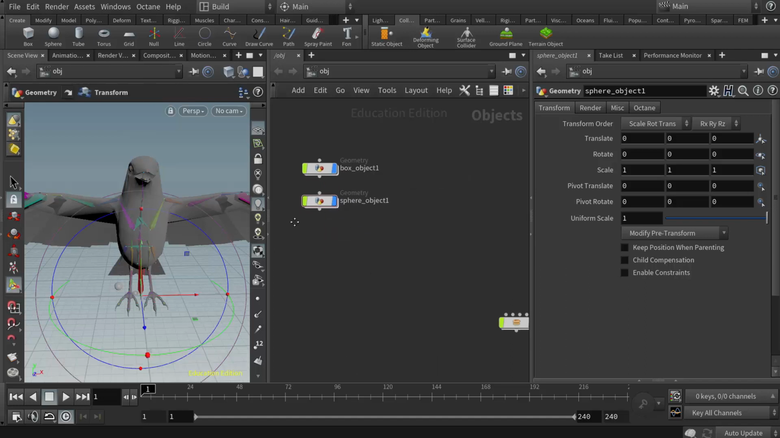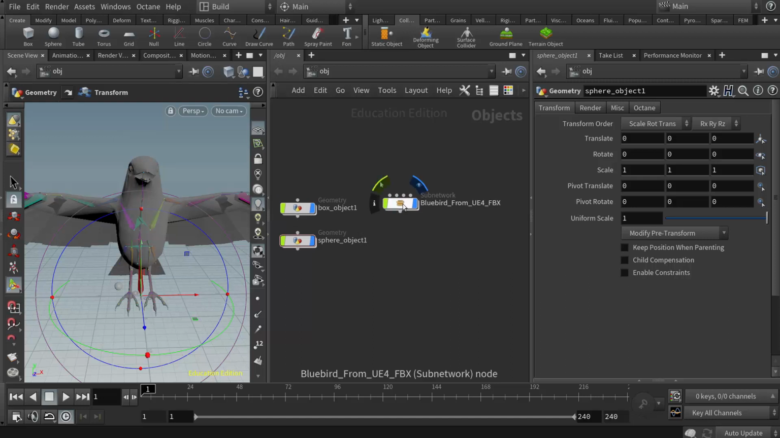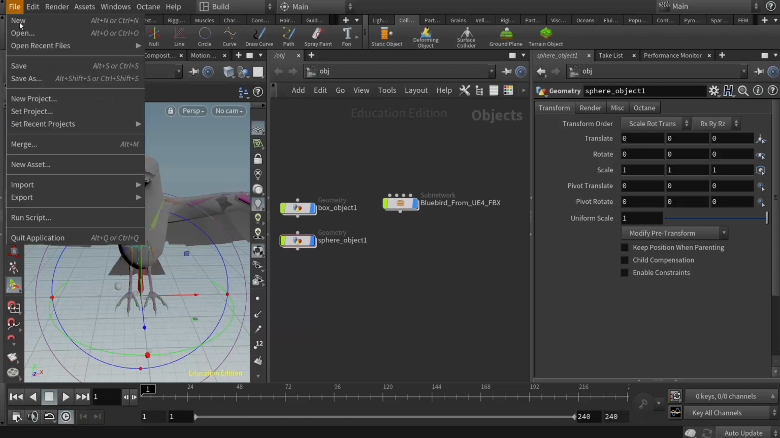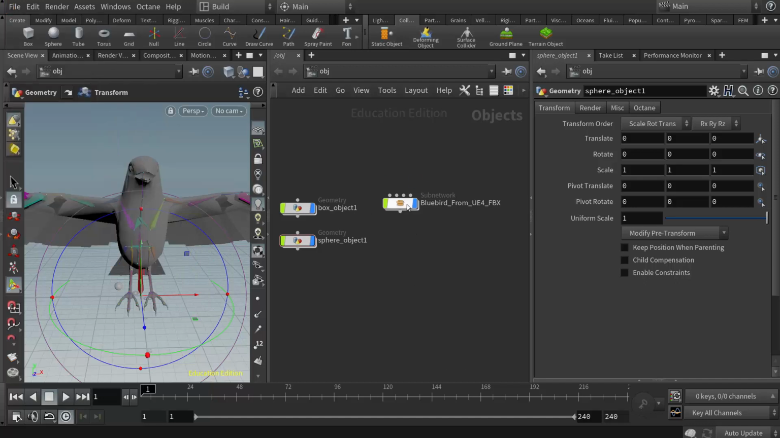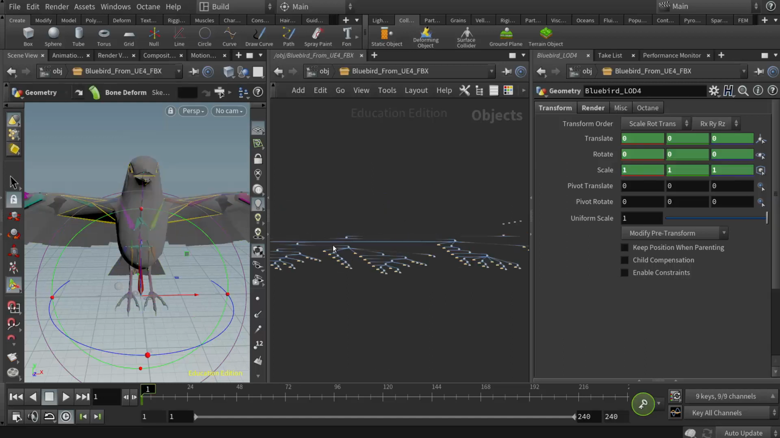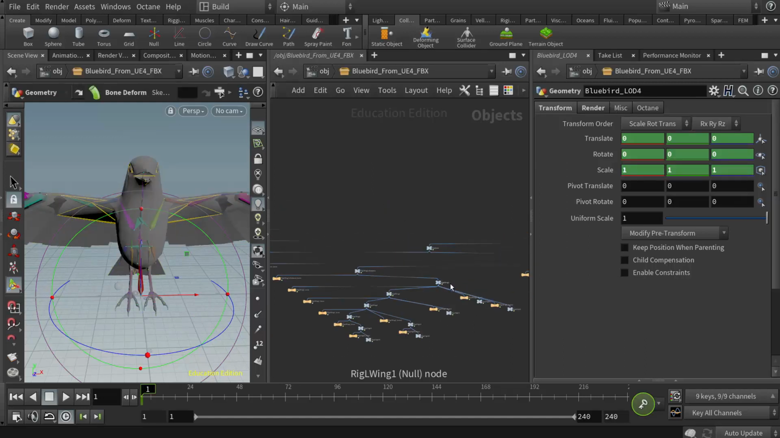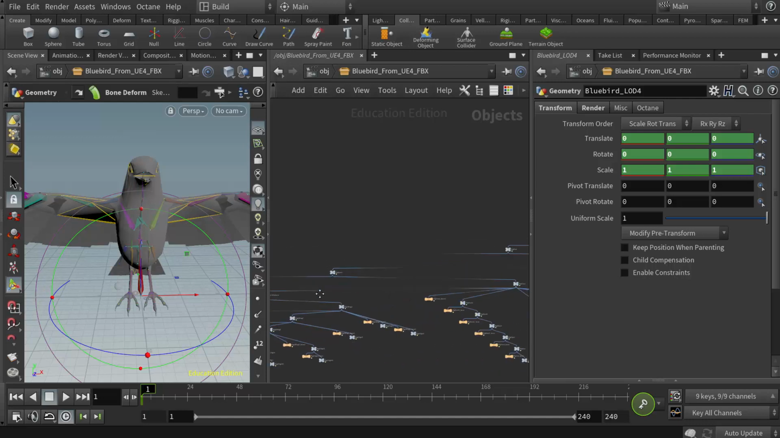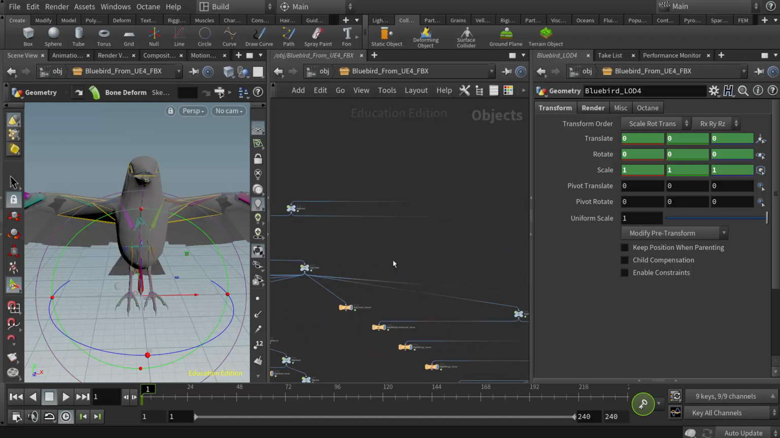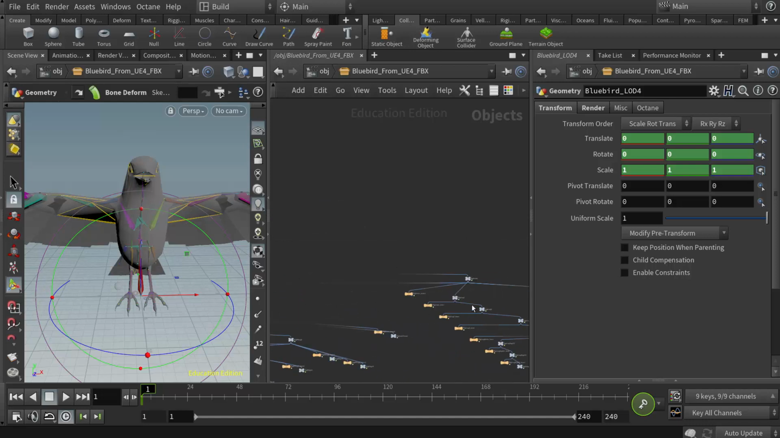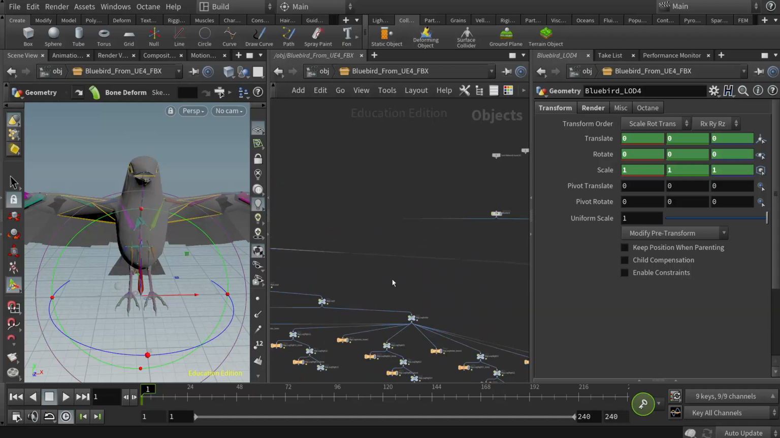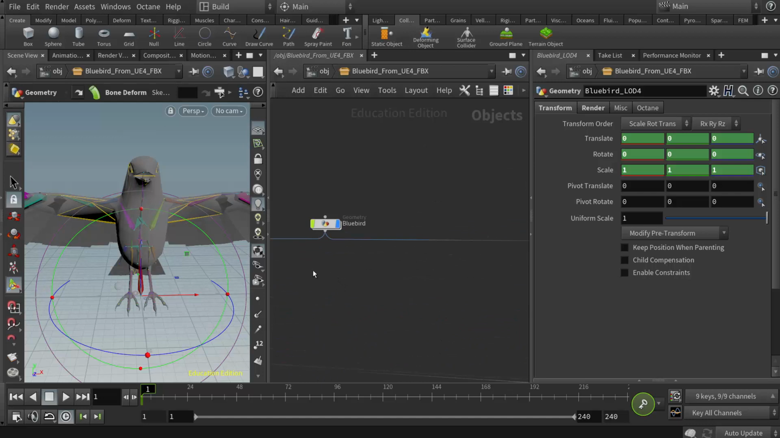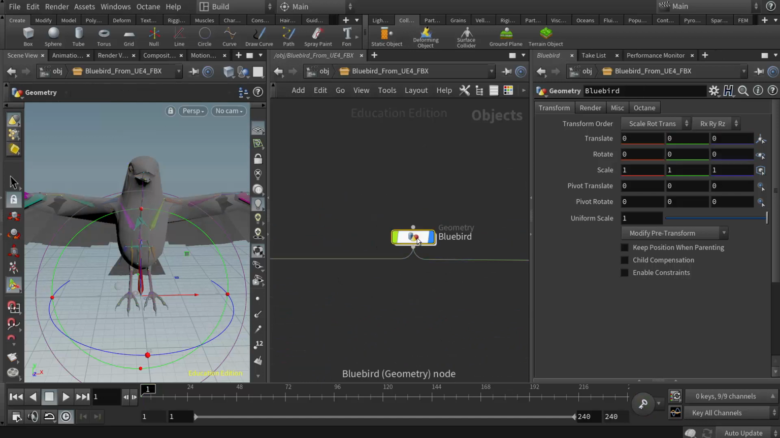So if I look at the import here, when you use File Import, it's going to place it into what's called a subnetwork, which is basically just a container. If I go inside there, I can find all the pieces. Now this has rigging on it, so all of those pieces are in here. These are all the joints. Let me see if I can find where the geometry is. Geometry's got to be here somewhere. There it is, there's the geometry node.